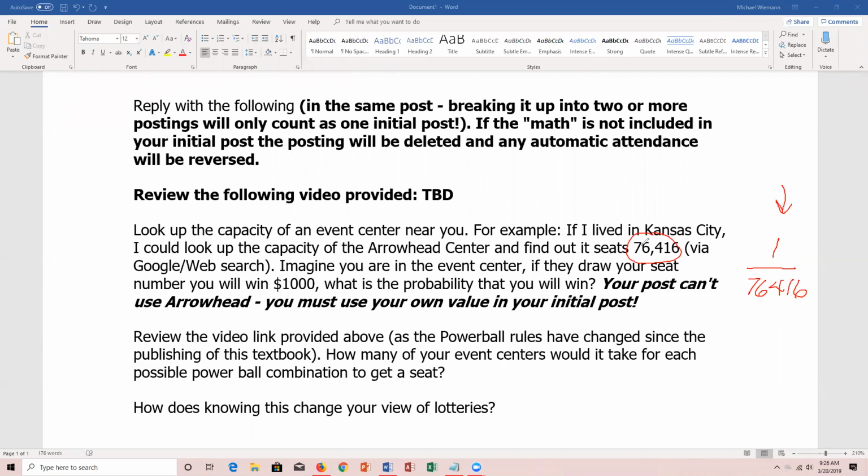Your denominator has to be different than what's listed here. That's why I listed in bold. You cannot use Arrowhead as your example. You need to use your own respective value. Now, let's talk about the second part of this, the Powerball rules.